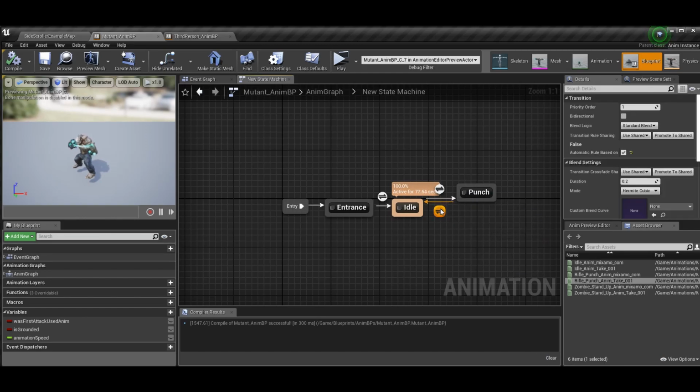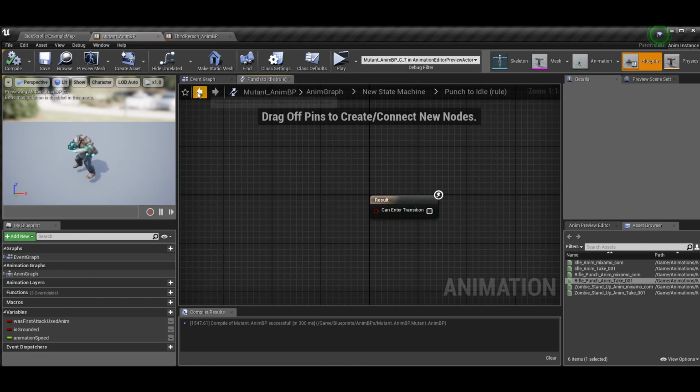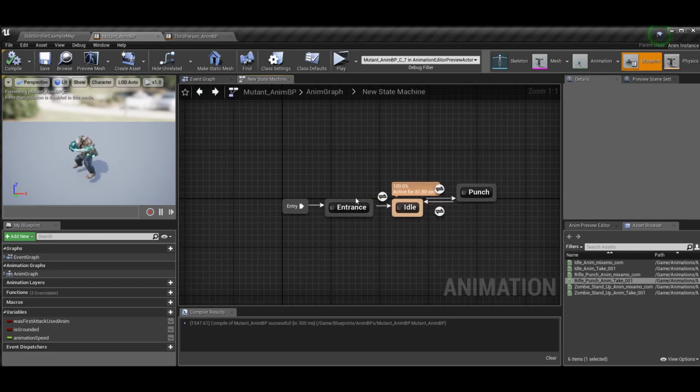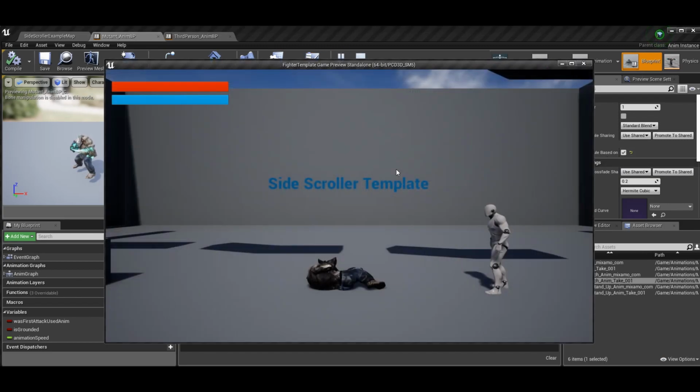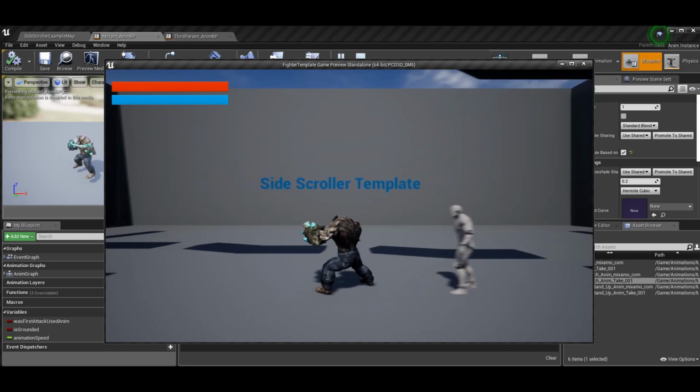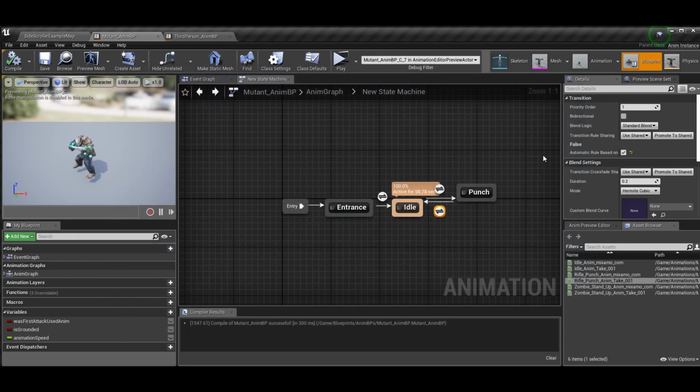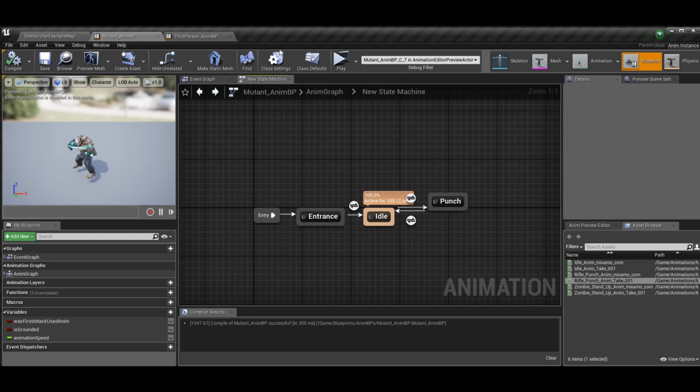Oh, lastly, the punch to idle. I have no transitions or no conditions in here either. I did the same that I did for entrance to idle. Basically, once the animation is done, you're going to want to go back to idle. So what that looks like is this. So I go here. I do my... Oh, that wasn't focused. I do my attack. And then when I'm done my attack animation, I go back to idle. Right? That makes sense. So basically just check the automatic rule-based checkbox again. So that's all for the state machine.